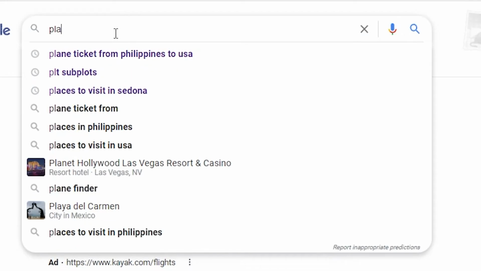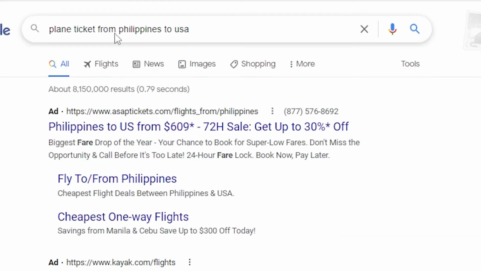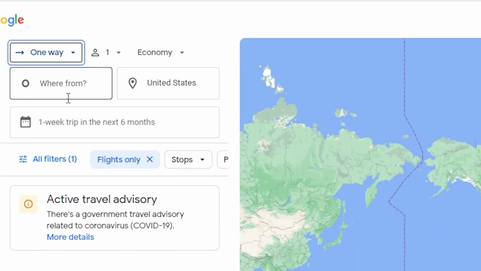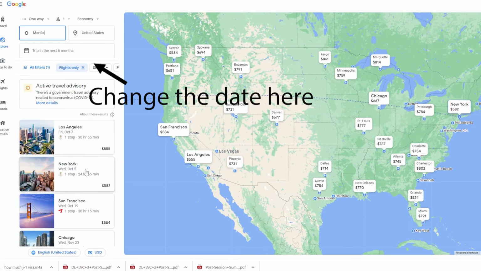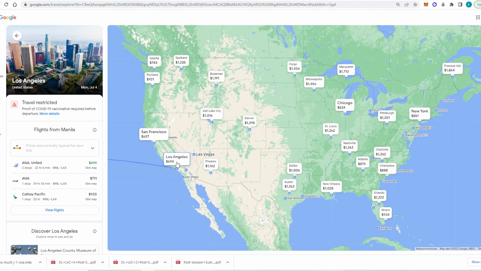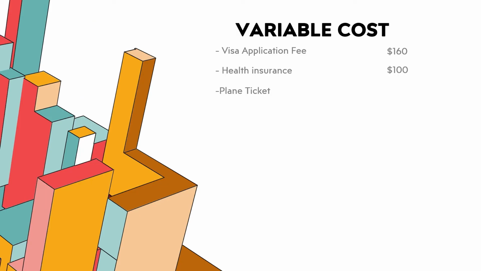Here's a pro tip for you guys to find cheap flights. You go to Google and just type the flight. Click on one-way ticket. As you can see in the map, you will see different costs. So just click one of them, whichever state that you want to go to, and you should be able to see the price and the flights. As you can see, the price ranges from $500 to $1,500. Let's say for the sake of easier calculations, let's put $1,000 for now.